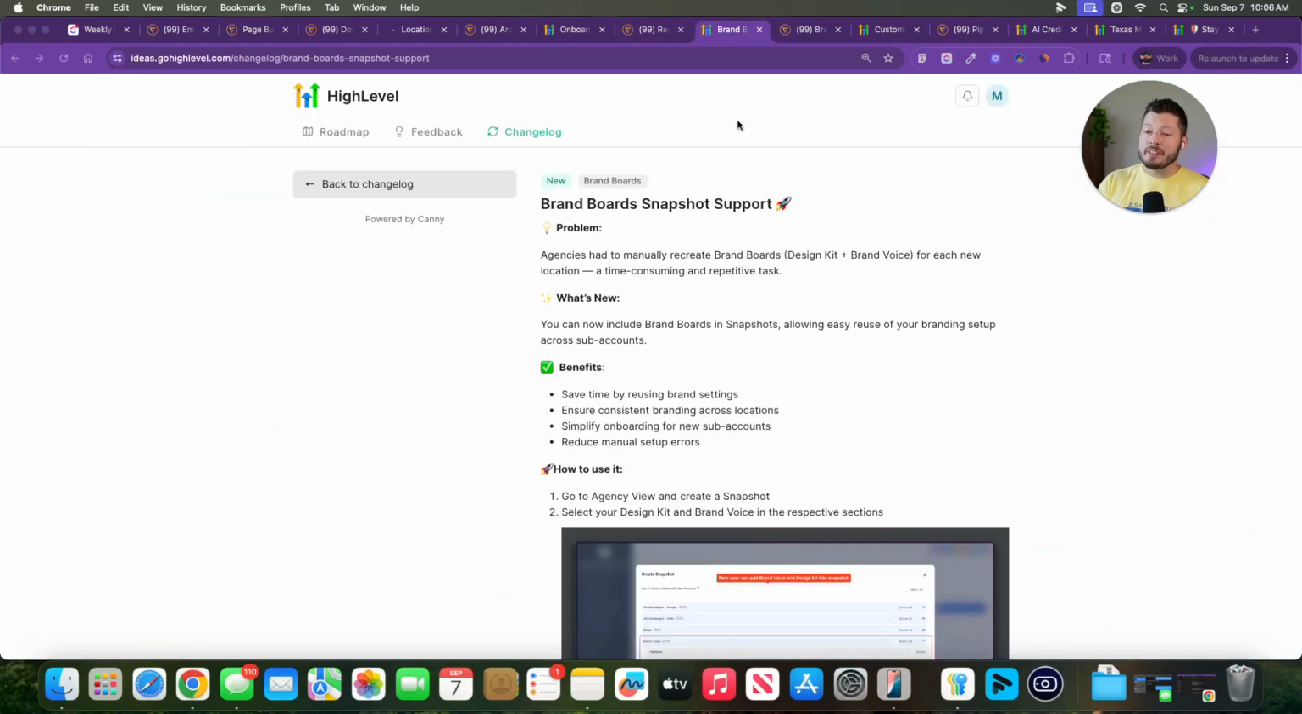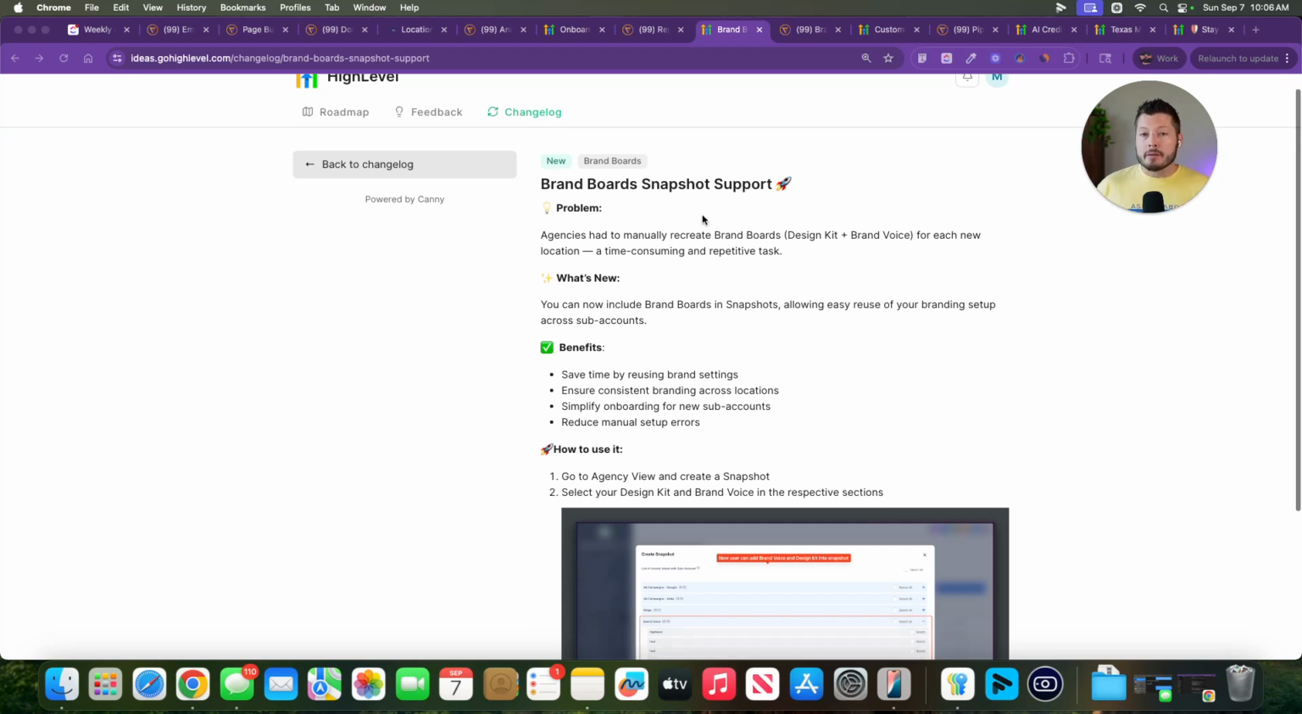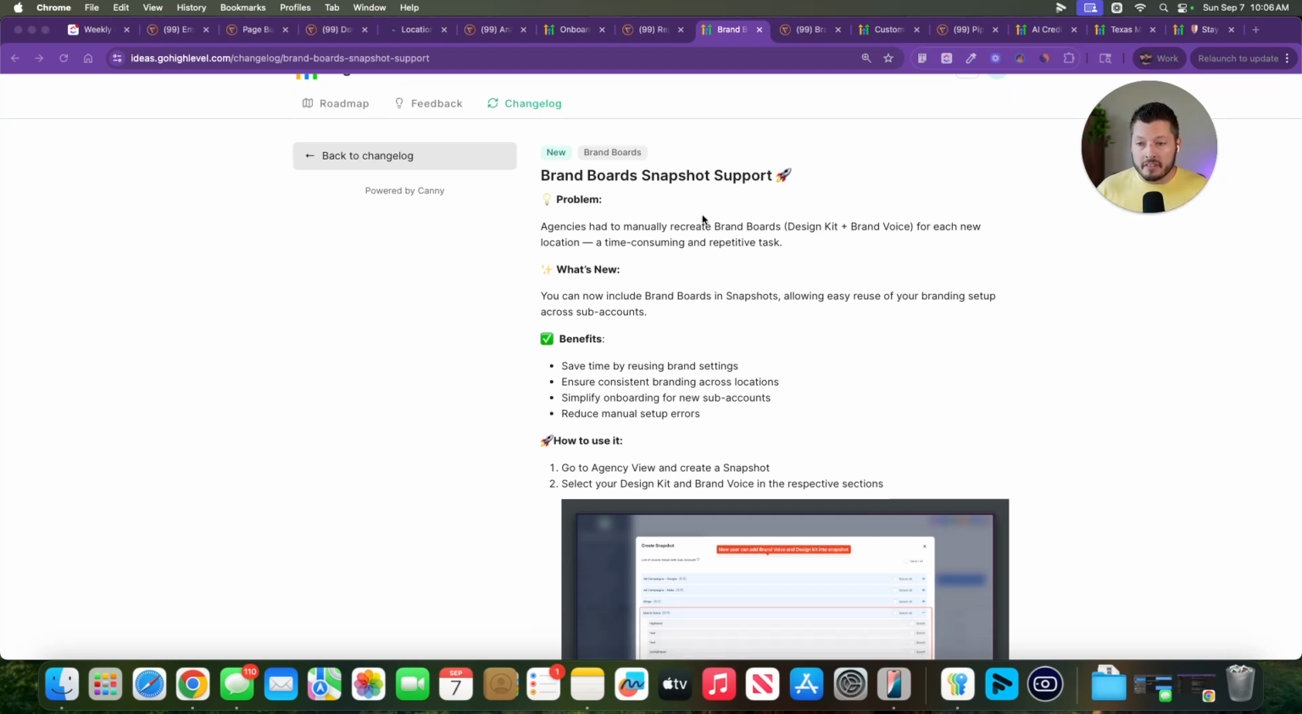All right, next up, this update is huge for those of you guys that are managing a company on your HighLevel instance. Those of you guys that have your own agency. If you don't have your own agency, this doesn't apply to you, but this was so big, I wanted to make sure I shared it with anybody who does have an agency, specifically those of you guys that are running your mortgage brokerage on a HighLevel instance. Brand board snapshots are finally live. Brand boards are not just the design kit, but they're also the brand voice.